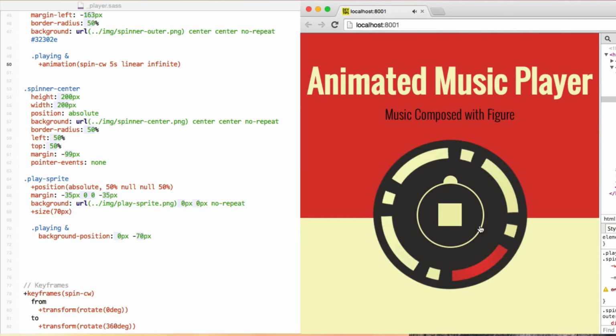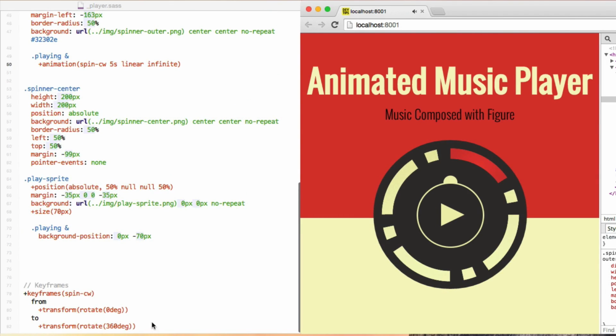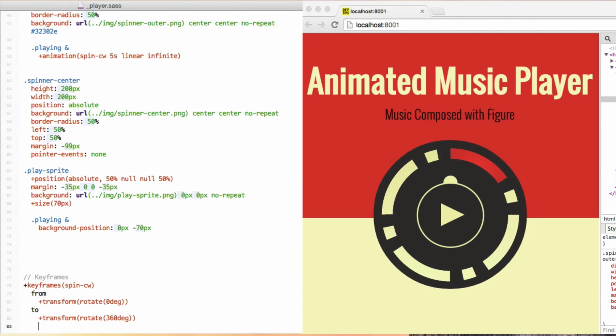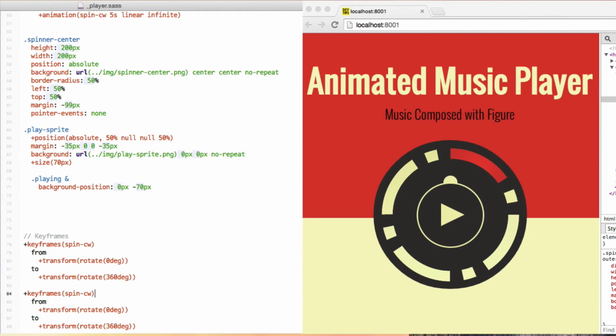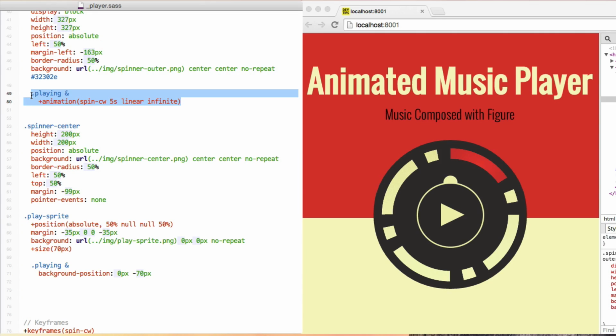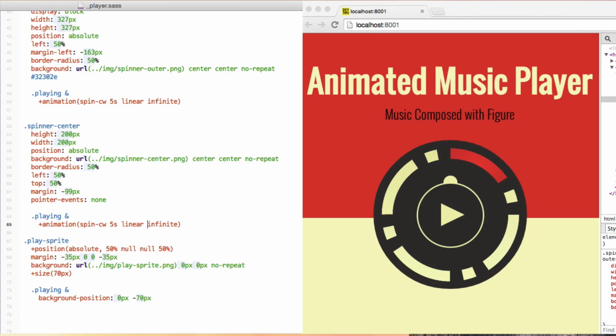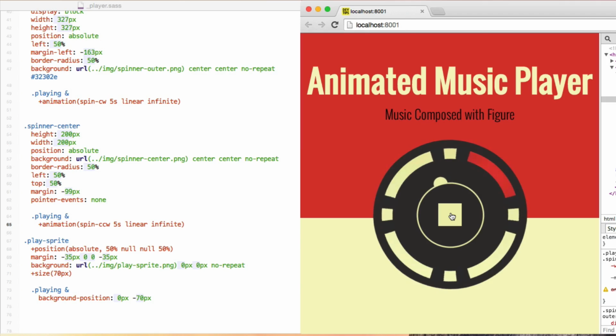We want to do the same thing with this inner spinner here. So let's make another keyframe function very similar. We'll call it spin counterclockwise, so CCW, and we'll make it go from 360 to 0, exact opposite. And we'll take this same thing and we'll move it down to the spinner center and put CCW on the spinner center. Let's play it and check it works. All right, that feels great already, huh? Really fun to see.